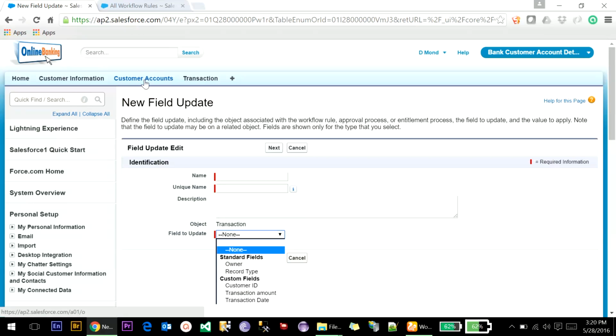We need to update the value in the customer account based on the transaction record being created. That can be accomplished using a trigger. But writing code in a trigger is not the best practice, because to follow best practice we should always follow the configuration first.